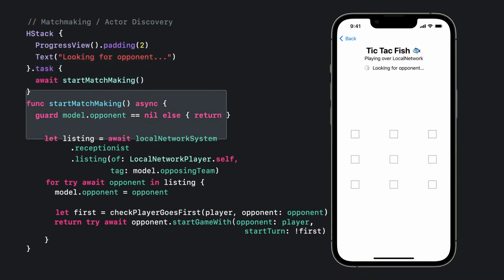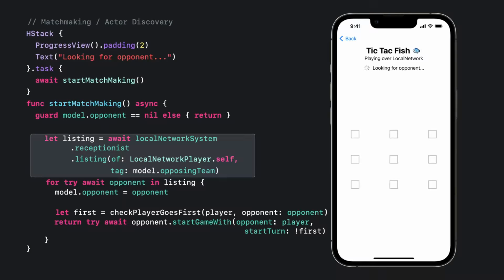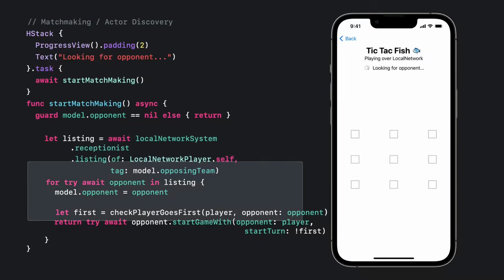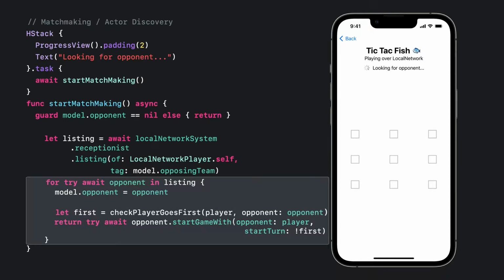The matchmaking will be done in a new unstructured task in which we'll ask the local actor system's receptionist for a listing of all actors tagged using the opposing team's tag. So if we're playing for Team Fish, we'll be looking for players from the Team Rodents, and vice versa. Next, we'll use an async for loop to await incoming opponent actors. As the system discovers a nearby device with an opponent we could play with, this task loop will be resumed.